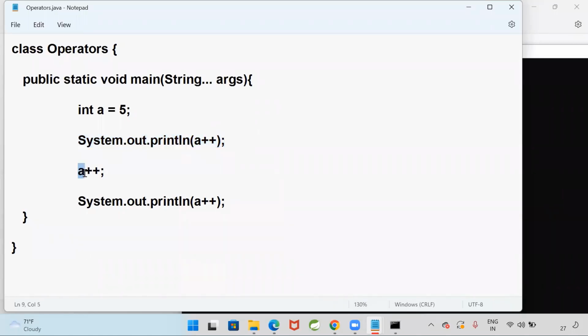Again, what am I doing? Using the variable 6 plus plus. Then it incremented to 7. Then I am printing a plus plus. So what will it do? It will print 7. After printing the 7, the value of a will become 8.